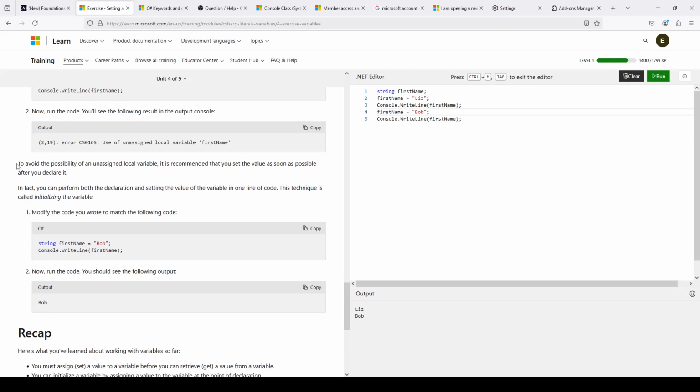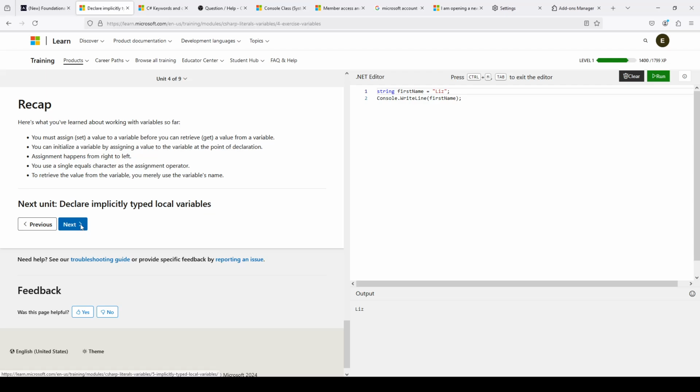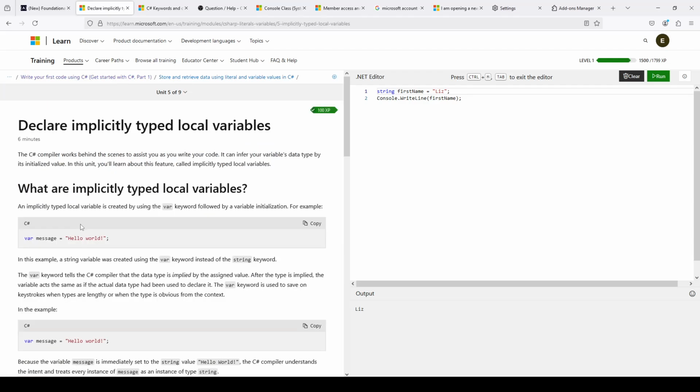Okay, interesting. To avoid the possibility of an unassigned local variable, it is recommended that you set the variable as soon as possible after you declare it. So that gives the error, but if I do this, then I've got the fallback. Yep. Alright, 5. Declare implicitly typed local variables.